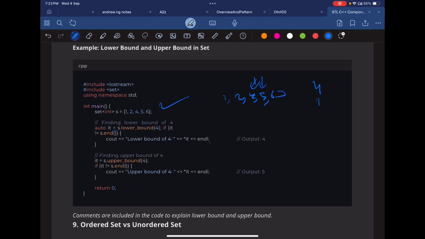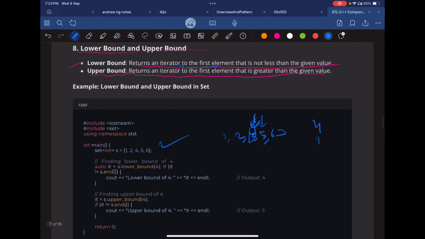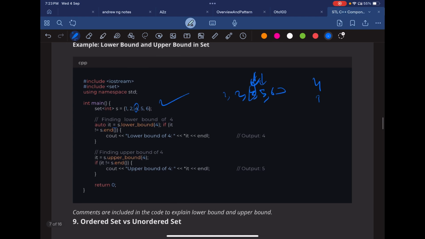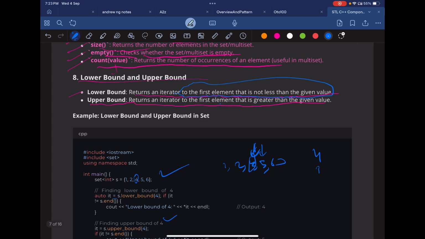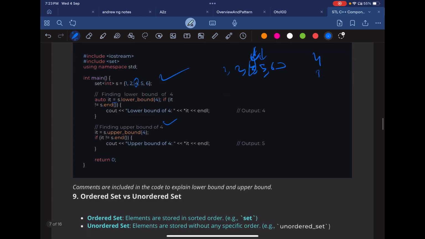So how are we getting 4 as the answer? Because it says lower bound returns an iterator to the first element that is not less than the given value. So it returned the value which is not less than the given value. Here 4 is already there, so we will return this value. And if we find the upper bound of 4, it returns the iterator to the first element that is greater than the given value. Just greater than the given value 4, we have 5, so it will return 5 as the output.